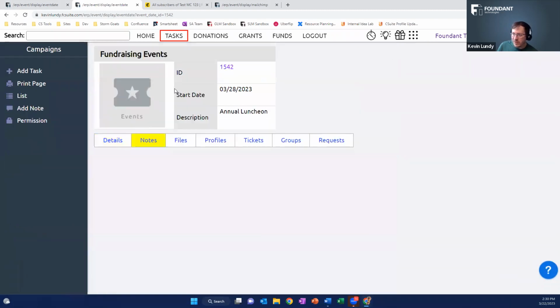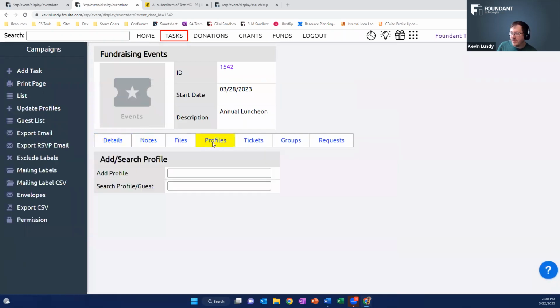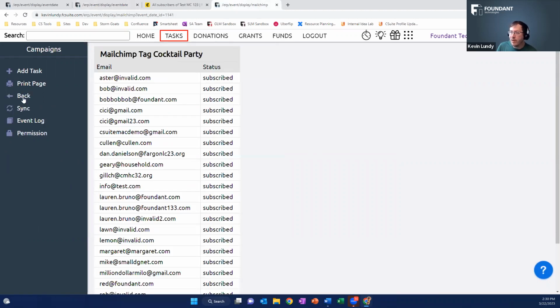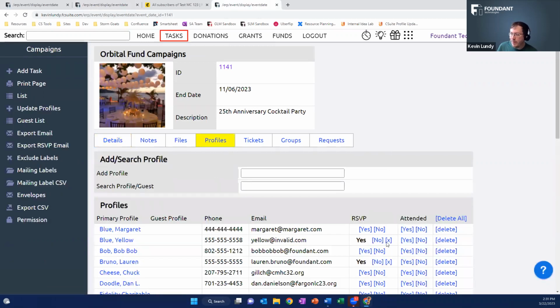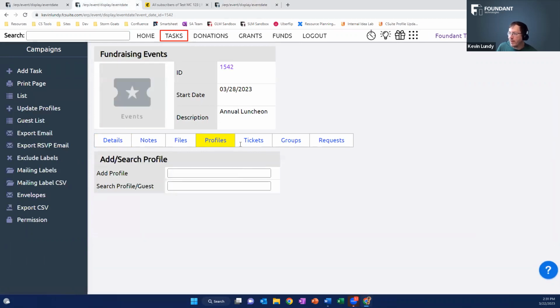If we move across, we still have the notes and files field. Profiles, as people check out, right, as we add them to the campaign, they will show up here as Sky mentioned. And when that happens, we will also be able to see things like their RSVP information and attendee information. As Sky mentioned, we brought that back for everybody.